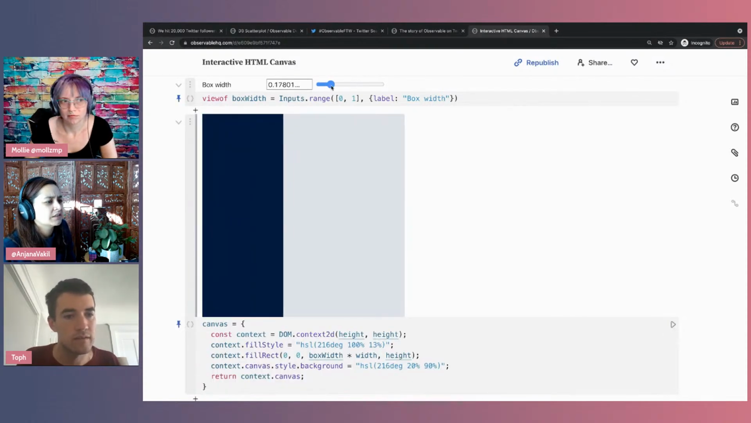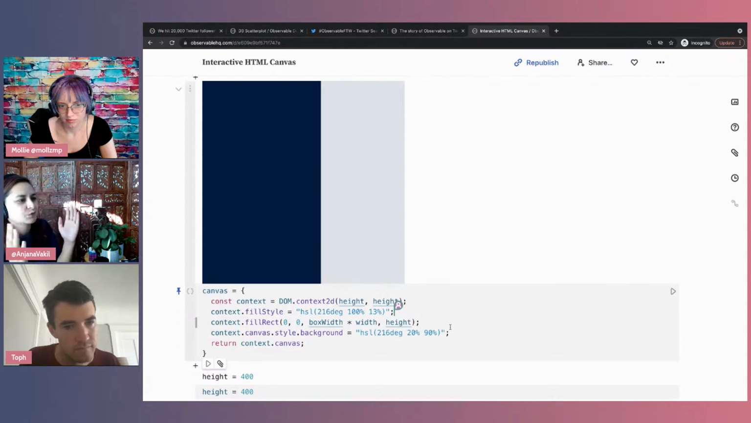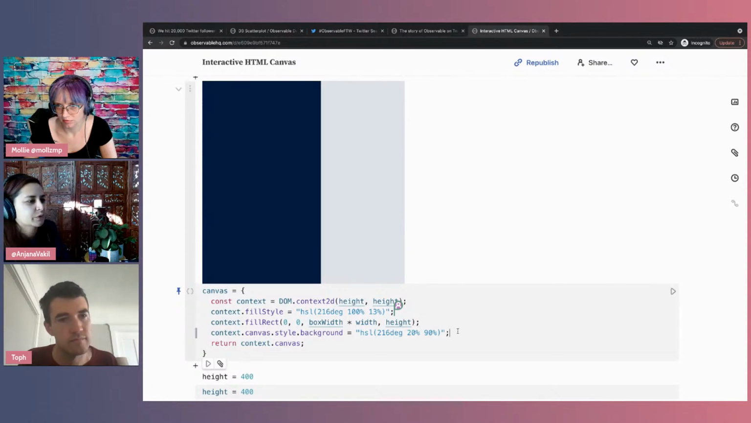So, get it bigger. Cool. Do we need that back? The background is just showing us where the rest of the canvas is right now. I wonder, do we want to keep this box width slider? I don't know. We could.